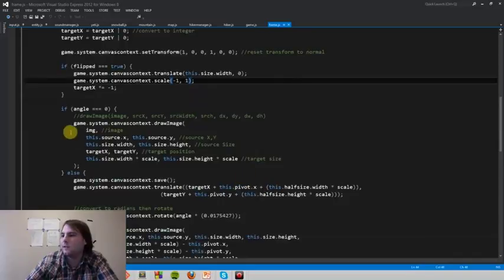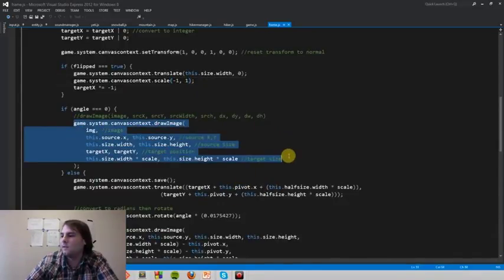And then you can see here is where we actually draw the image, which, as you may have seen in the last presentation, we set our source XY, our size, our target XY, and our current size, which we scale if we need to for each entity.